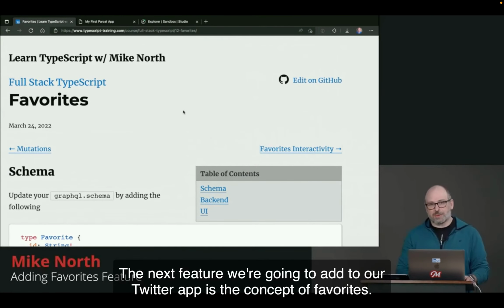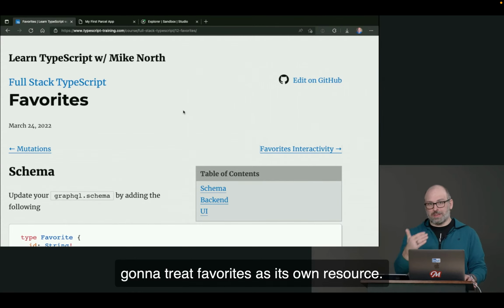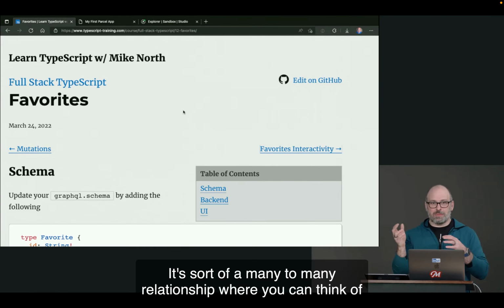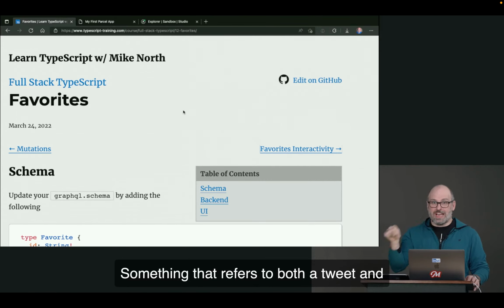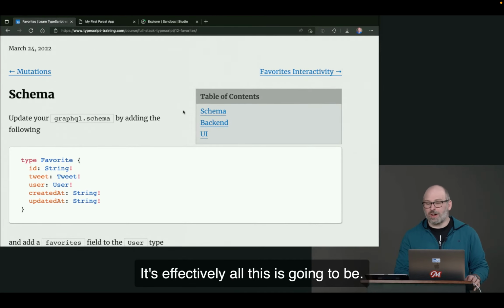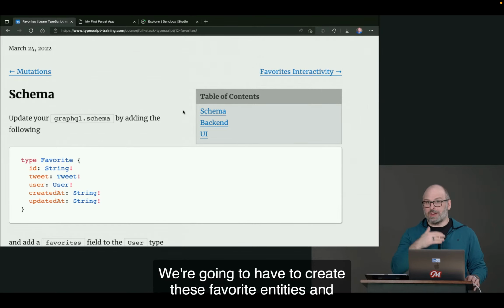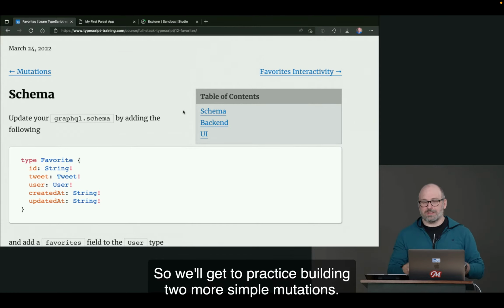The next feature we're going to add to our Twitter app is the concept of favorites. This is going to involve 2 mutations because we're going to treat favorites as its own resource. It's sort of a many-to-many relationship where you can think of a favorite as the join table, something that refers to both a tweet and a user, where a user can like many tweets and a tweet can be liked by many users. That's effectively all this is going to be. We're going to have to create these favorite entities, and we'll have to destroy them when a user unlikes. So we'll get practice building 2 more simple mutations.